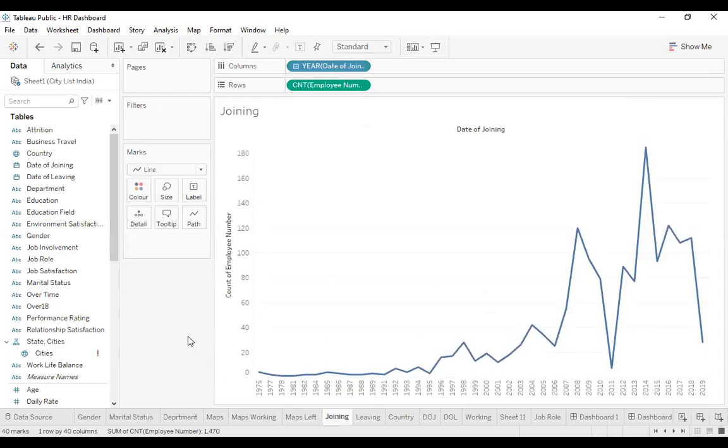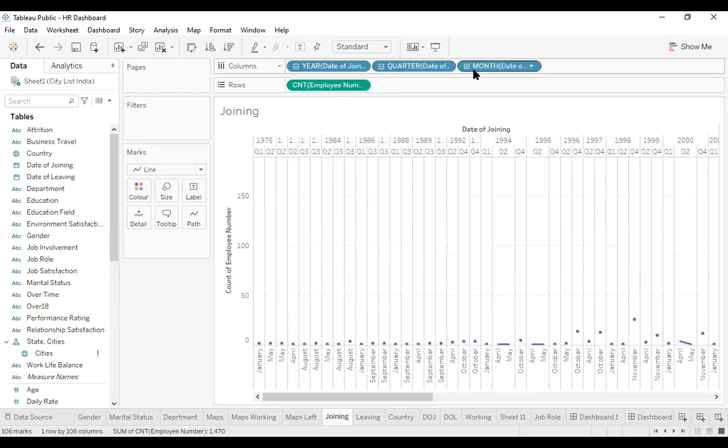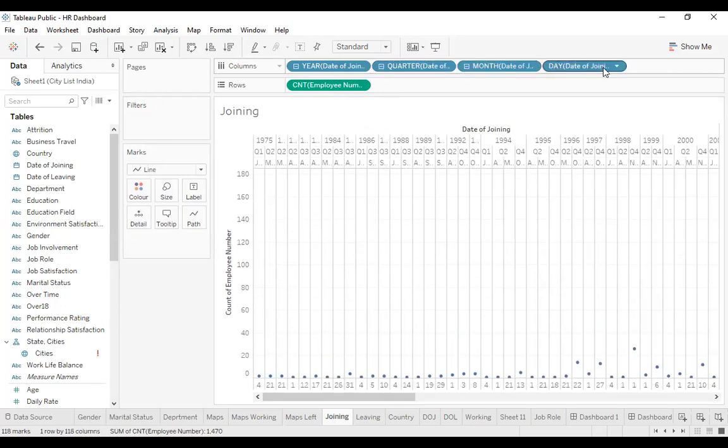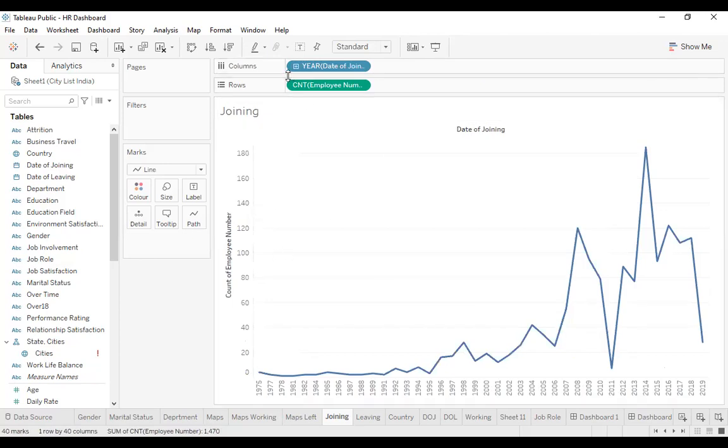Now this is the simple line diagram on the year of joining. So we have got the year of date of joining. You see that since it is in calendar format, you see a plus sign here. This plus sign means that you can break into quarters. Quarters will be broken into months, months will be broken into days, and so on. And then you can also collapse the data. So that is the advantage of having the filter.